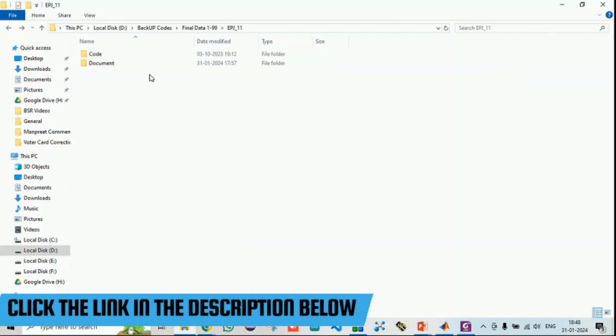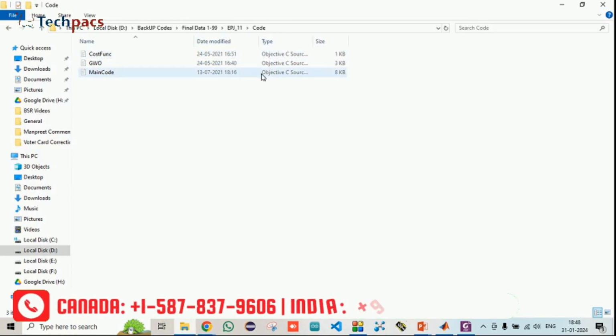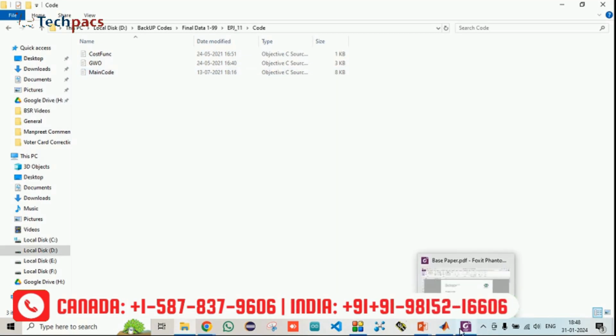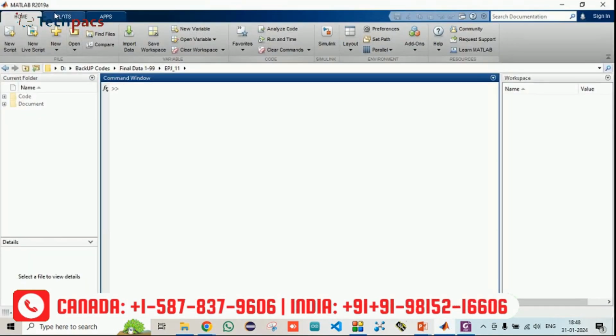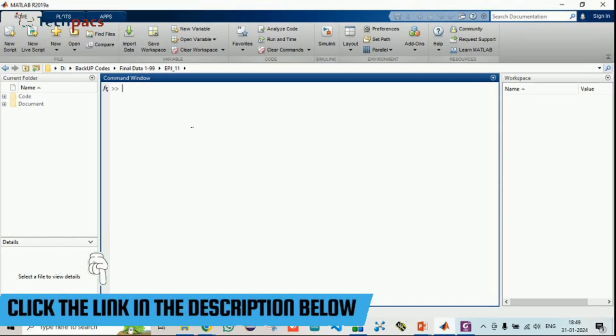So we do have the code like this. In this folder we do have the code files. The code is implemented in the MATLAB software. The MATLAB version that we are using is MATLAB 2019a. You can use 2018 or above, but make sure the MATLAB software that you are using is the full version or the trial version.